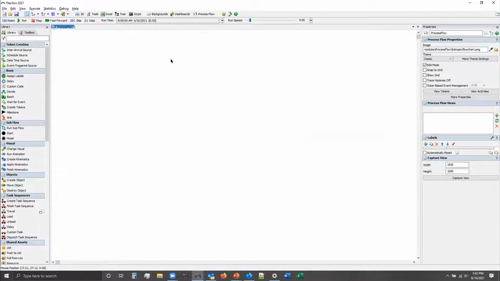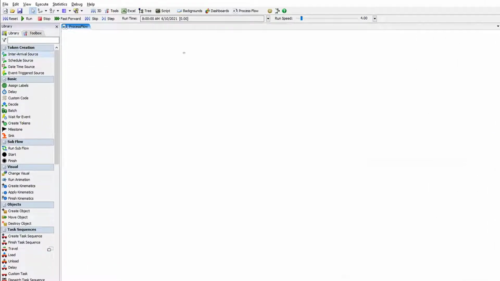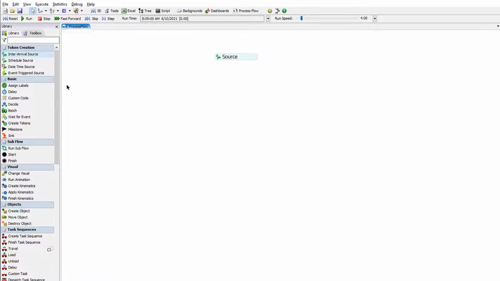And since I don't need the 3D part of this, I'm just going to close the 3D window. So I have just my big process flow. And the first thing that you would do is, again, create a source to generate your tokens. Now, we didn't say anything about what the arrival rate should be. So the default arrival rate for this is just fine. But our second step is going to be to assign labels.